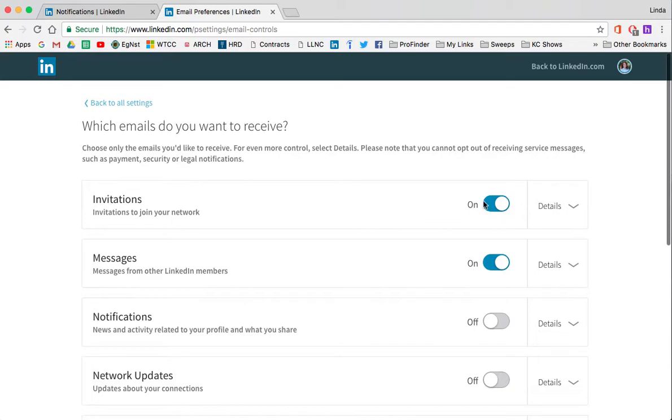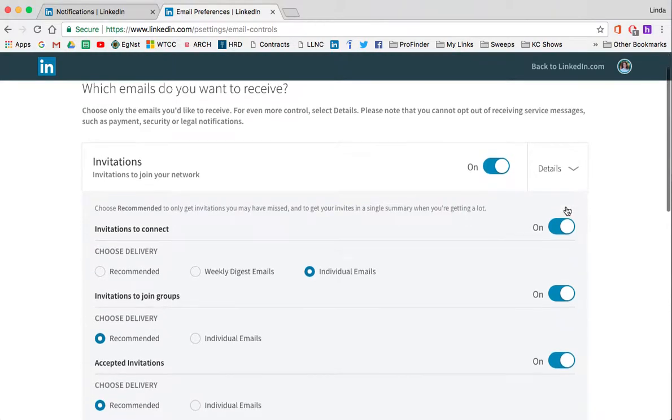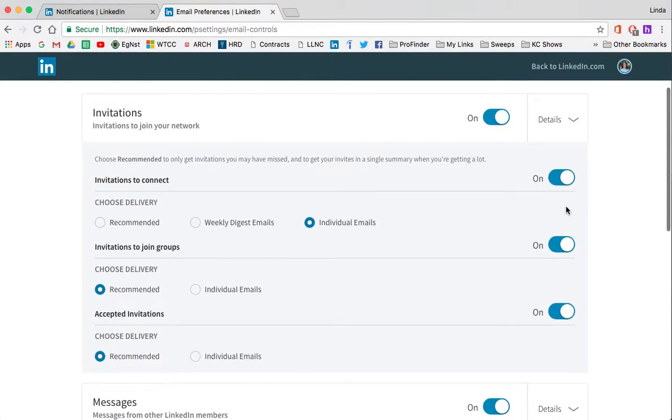Now, I'm going to come over here. I have this on, but there's details because there's many different kinds. So I'm going to say, let's look at the details for invitations. Do I want to get an email in my Gmail account when I get an individual invitation to connect? And I actually have this as individual emails. Now, most of the time I'm on LinkedIn every day, and so probably it's going to be just fine for me to turn this off and say, oh, give me a weekly, but because I really pay attention.